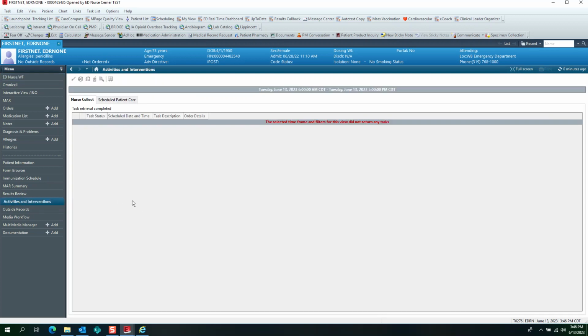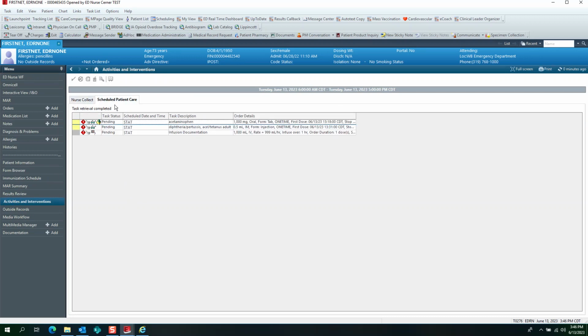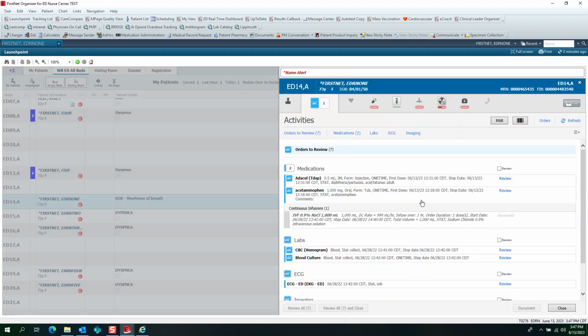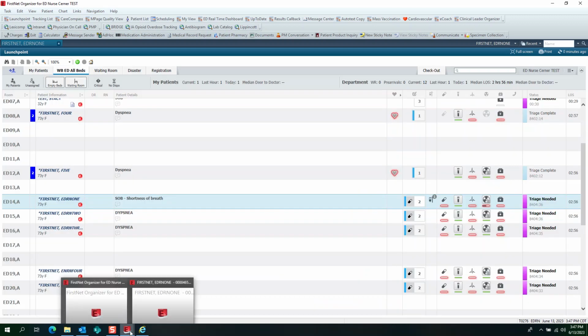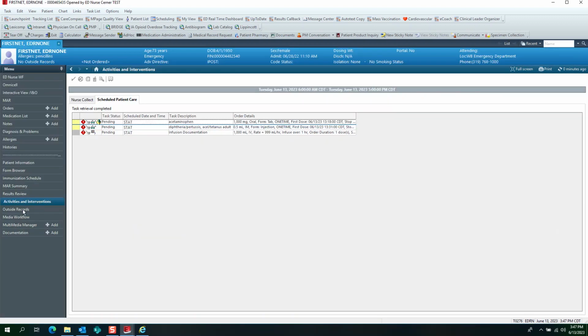Then let's go here to our activities and interventions. So this is another one of those windows that we don't often use in the emergency department. It's better for inpatient nursing. So this is going to be a list of nursing tasks that need to be done here. You can look at this, but on the ER side of Cerner, most of this information we are going to find back out here from Launch Point in our task list here. So we don't utilize that activities and interventions tab very often.